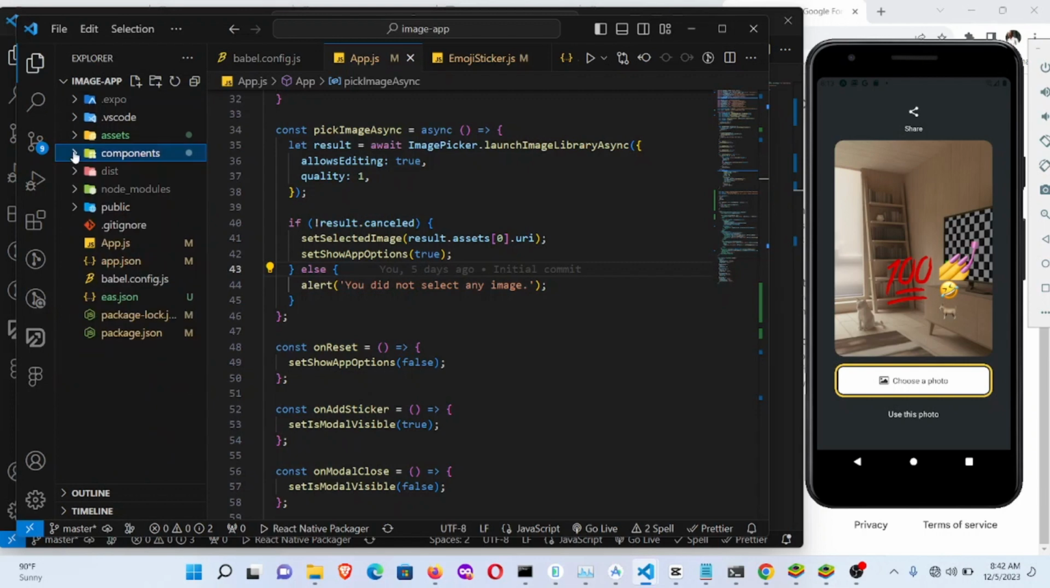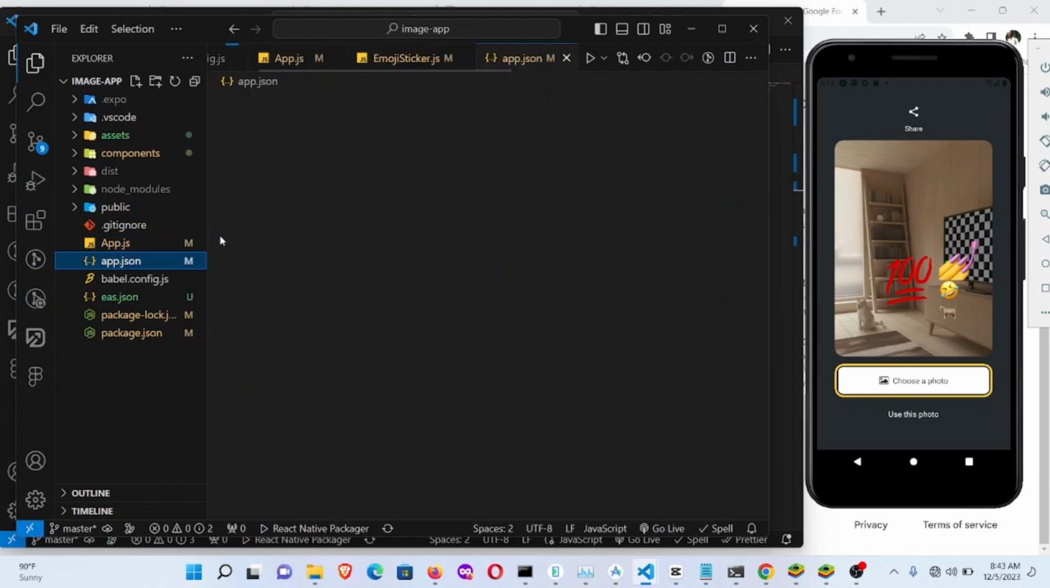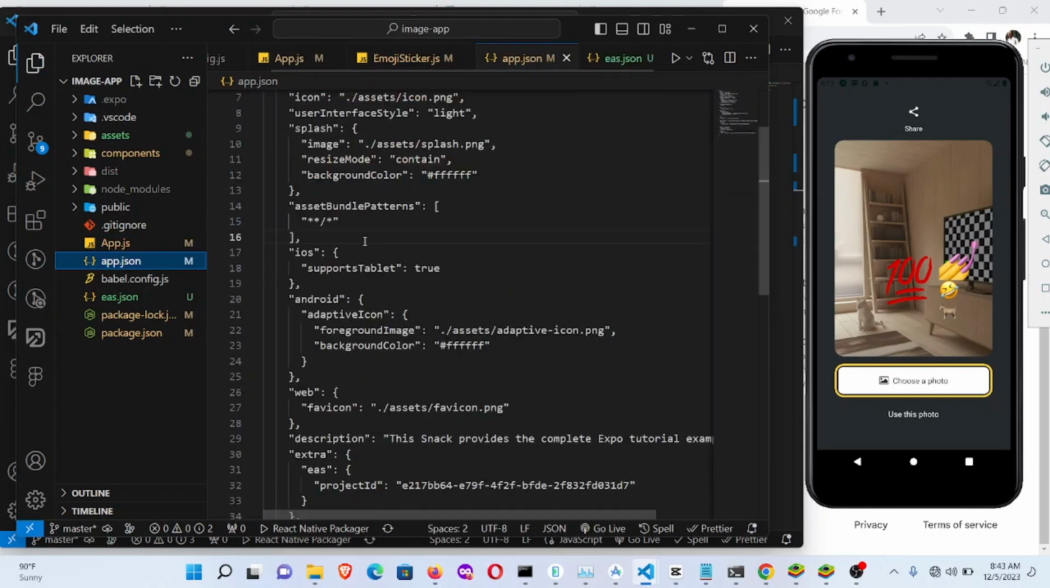Alright, so immediately after you install your React Native application, this is what you're going to have. These are the files and folders. You have the assets, you have the app.js, you have the app.json. This is where you get to customize the splash screen, like the image and some text over there, together with the colors.